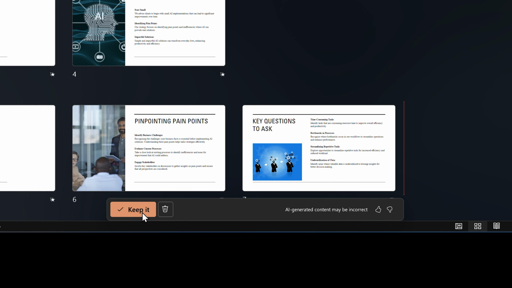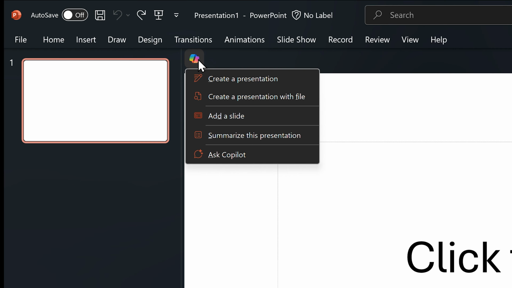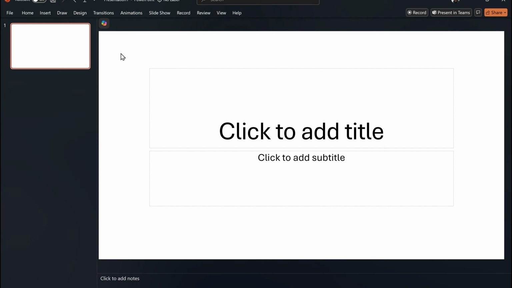From here, you can choose to keep or discard and try again. So I'm going to choose to discard so I can show you the other options quick. Going back to the icon, these two options pull up that same window we just went through. The next one is add a slide.